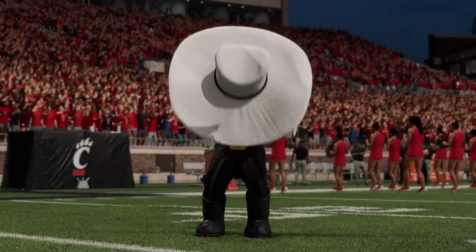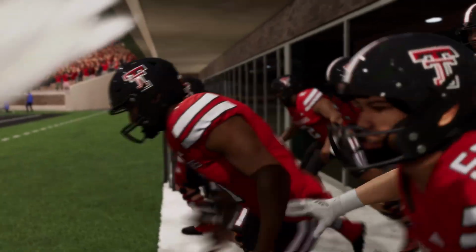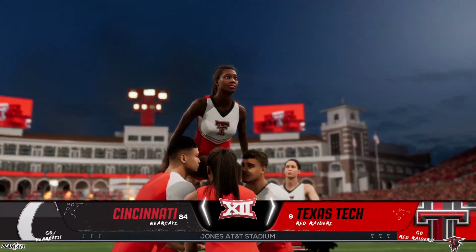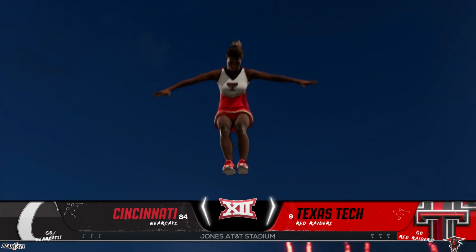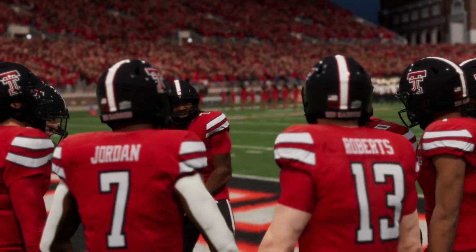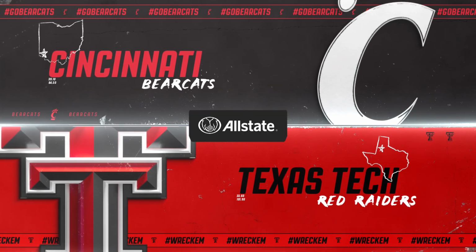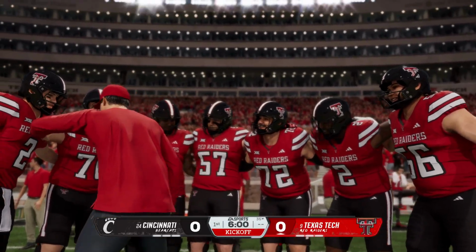Welcome to Lubbock, Texas, and the home field of the Texas Tech Red Raiders, Jones AT&T Stadium. As we'll see, the number 24th ranked team in the country, the Cincinnati Bearcats, taking on the 9th ranked team, the Texas Tech Red Raiders. For EA Sports, I'm Chris Fowler, joined in the booth by Kirk Herbstreit. Kirk, let's get this thing going.